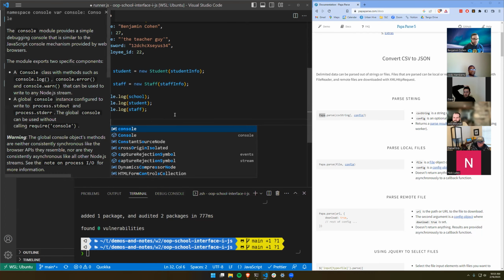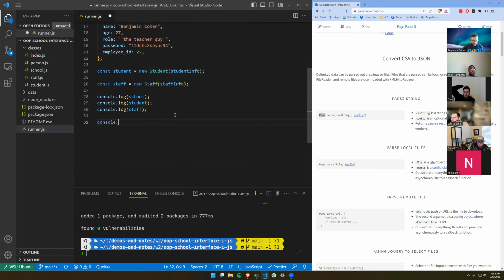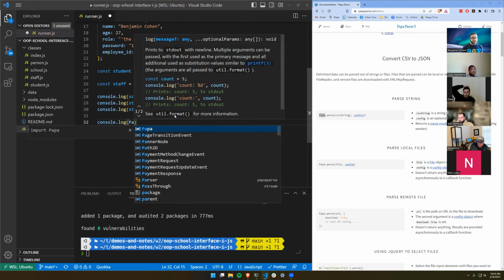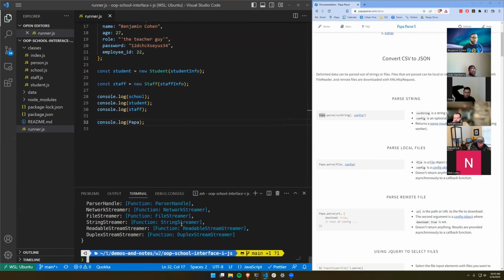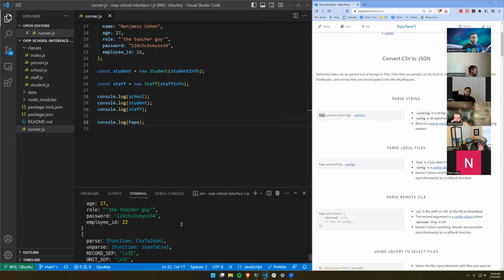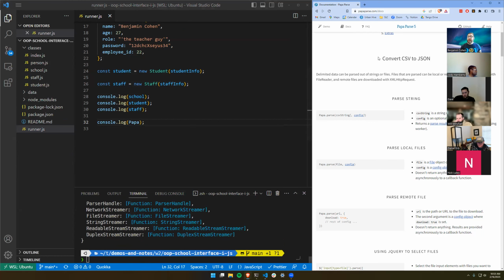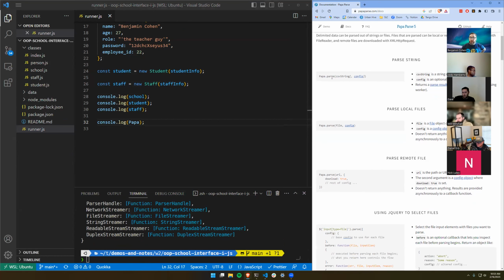And let's see that we actually did something. So we're going to say console.log papa just to see that we are getting anything. Let's run it. Okay, cool. There's this whole big thing that represents pop-up parse. And let's try and use it. I can pass it a file and that should do something.